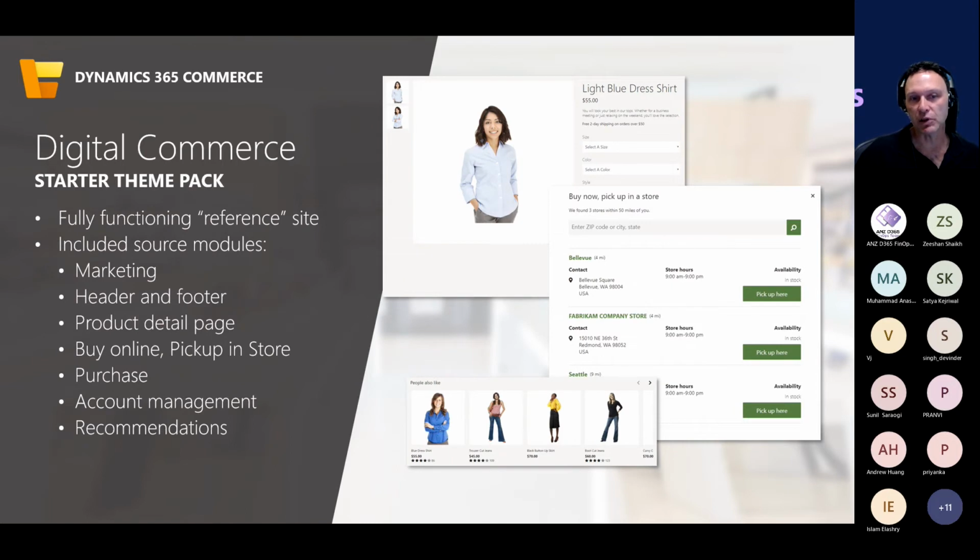Starter theme packs, this is what I was talking about before. There's a whole bunch of modules in here. There's headers, there's footers, there's product details page. So, you want to highlight something from that site. An ability here, talk about buy online, pick up in store, and we're going to talk about that more as we go through. And it's a bunch of things around how do you purchase items, account management.